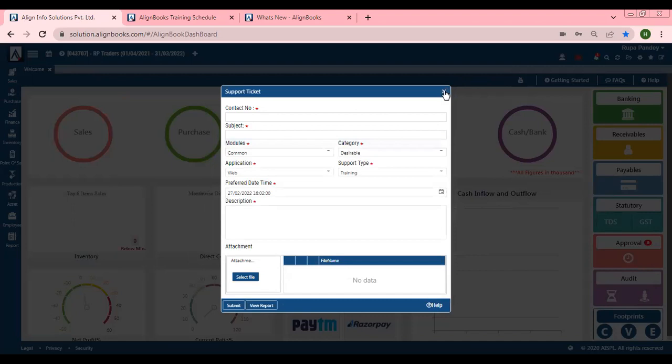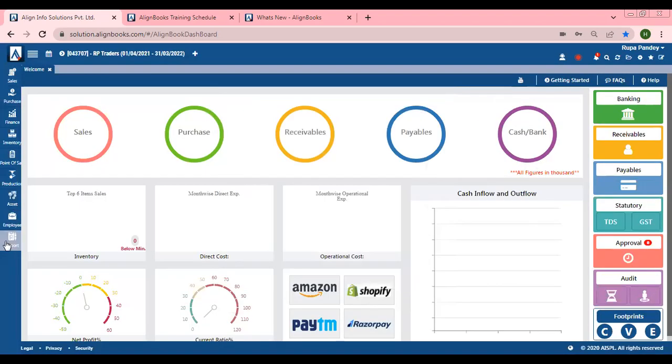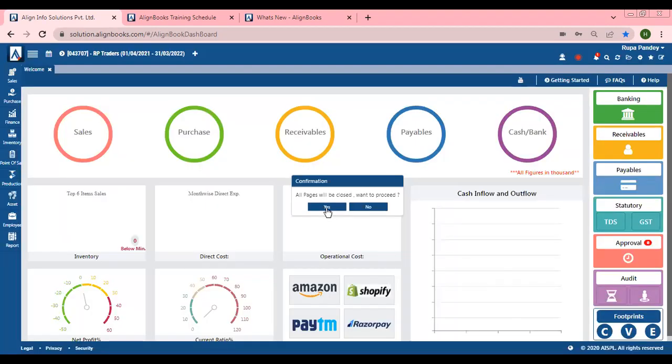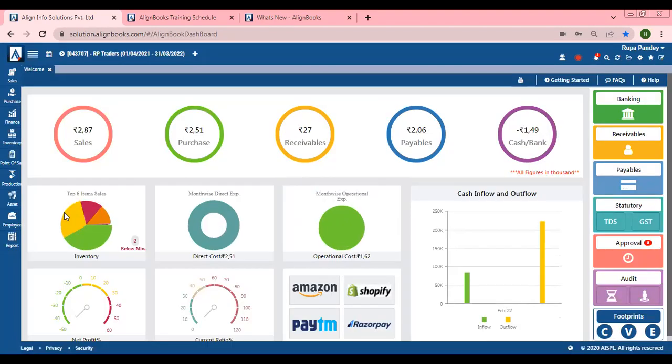Now, our reports part. When you click on report, these 4 reports will be shown to you on the main page. Just give me a minute. Let me refresh my page. Okay, these 4 reports you can see mainly on the dashboard.